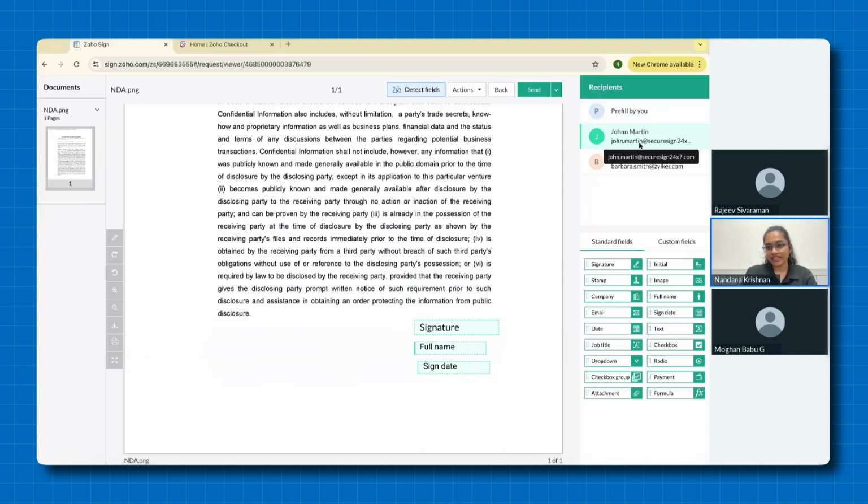Now, how do I switch to the second recipient? It's the same way. I just click on my second recipient and drag and drop the same 3 fields. So I'm just going to add a signature field. I'm going to add a full name field, and I'm going to add a sign date field. Once that is done, I can just click on send.